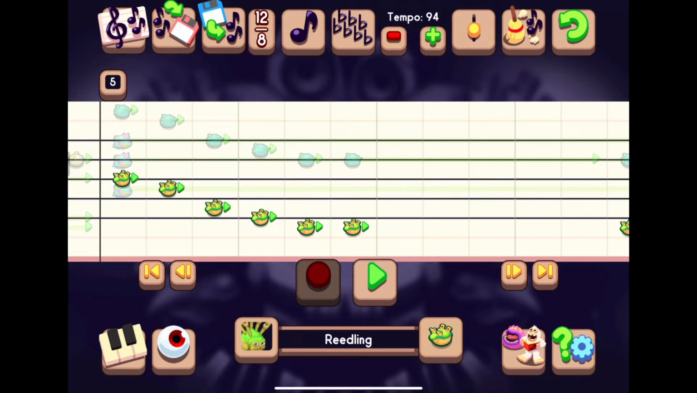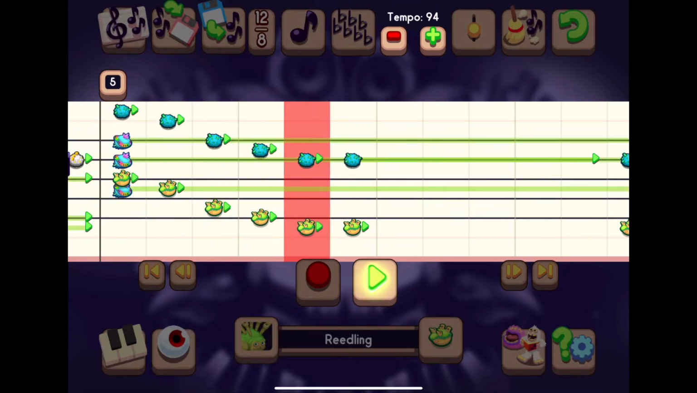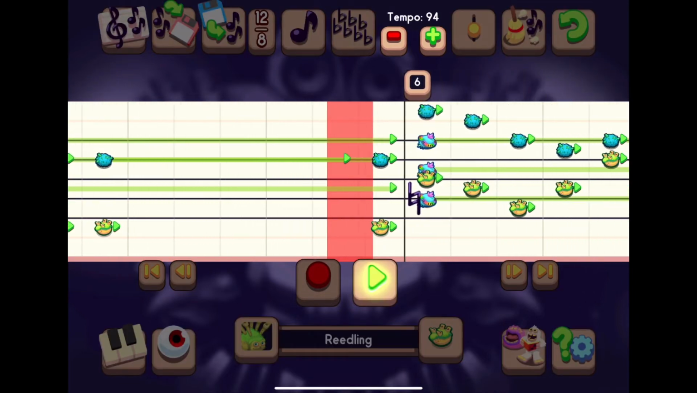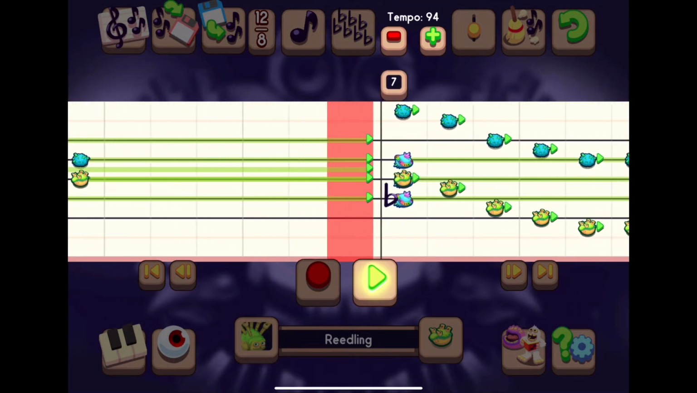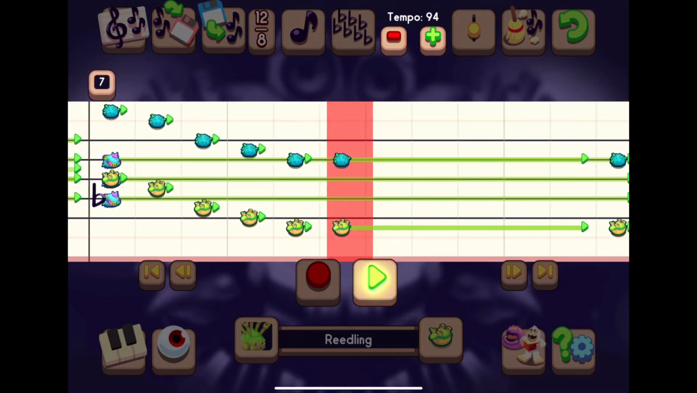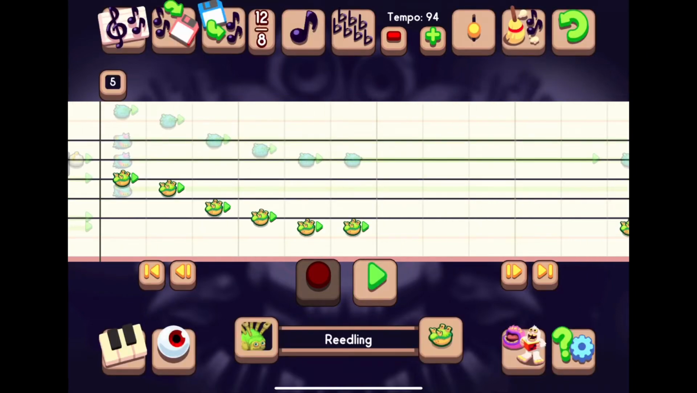Just gonna play this real quick. Hear that? And then it lingers a bit. It just sounds great. So you can see it's already coming together, but there's something we're still missing.